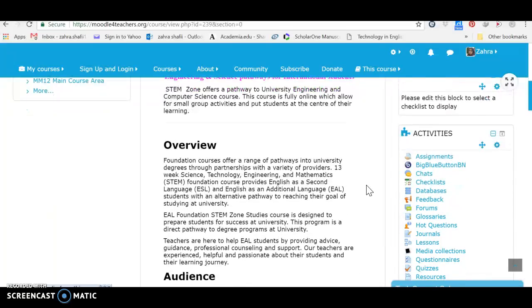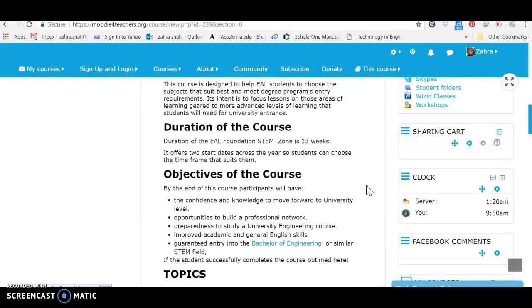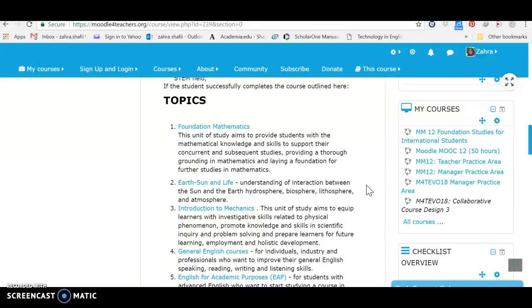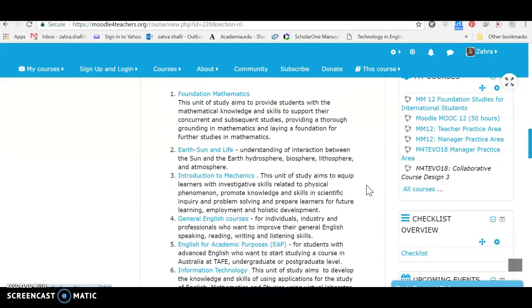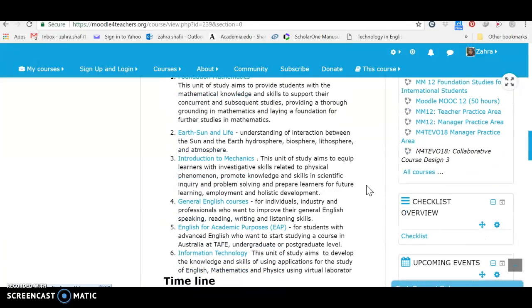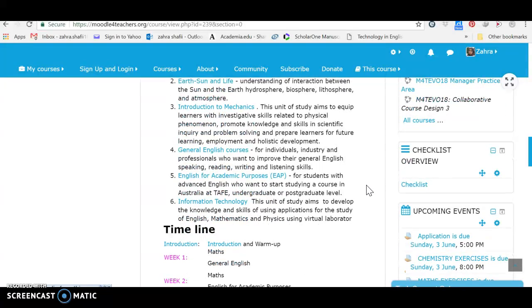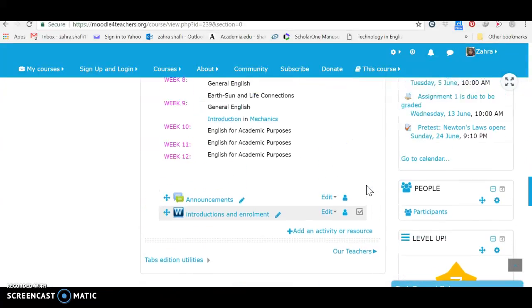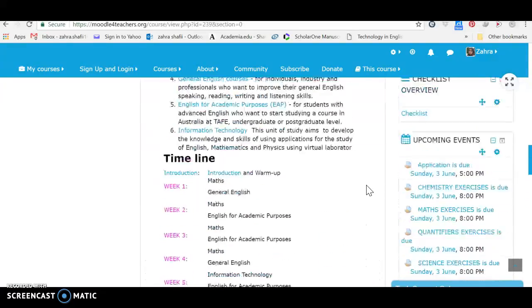for International Students. The audience are students who want to choose the subject at university, and the topics of this course include mathematics, earth, sun and life, mechanics, general English courses, English for academic purposes, and information technology. And it is provided during 12 weeks.